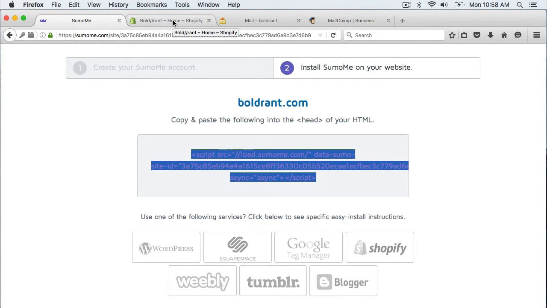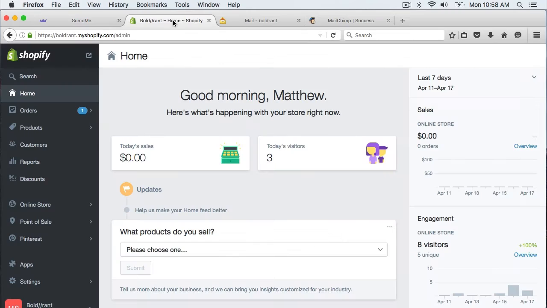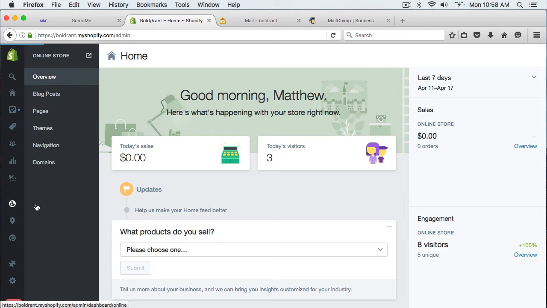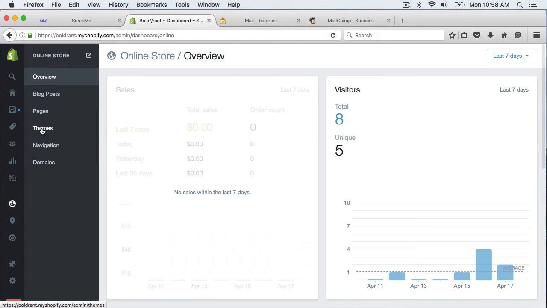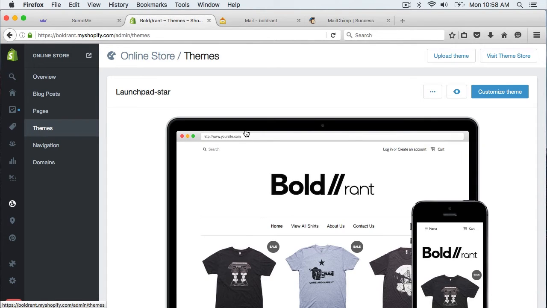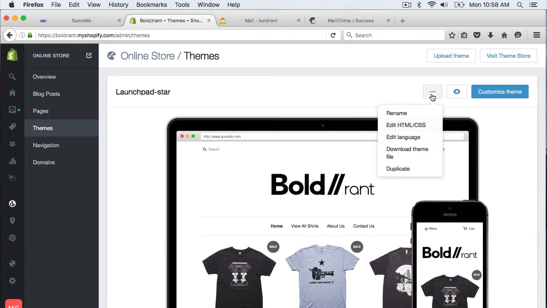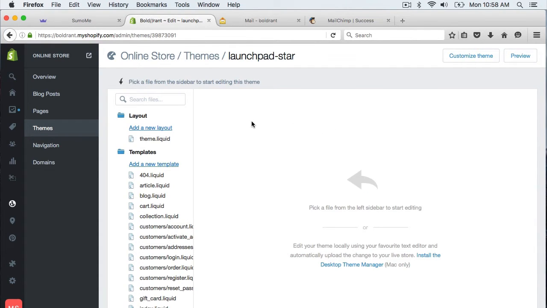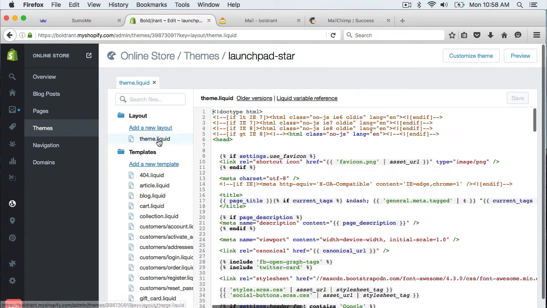So after copying that piece of code, I'm going to go into my Shopify account, which I've already logged into here. And I'm going to click on Online Store and then click on Themes. And this is the theme that I'm currently using. I'm going to click on this little button here, which will show me the option to edit HTML, which I'm going to click. Then we got to look for the theme.liquid, which is right here on mine. I'm going to click there.